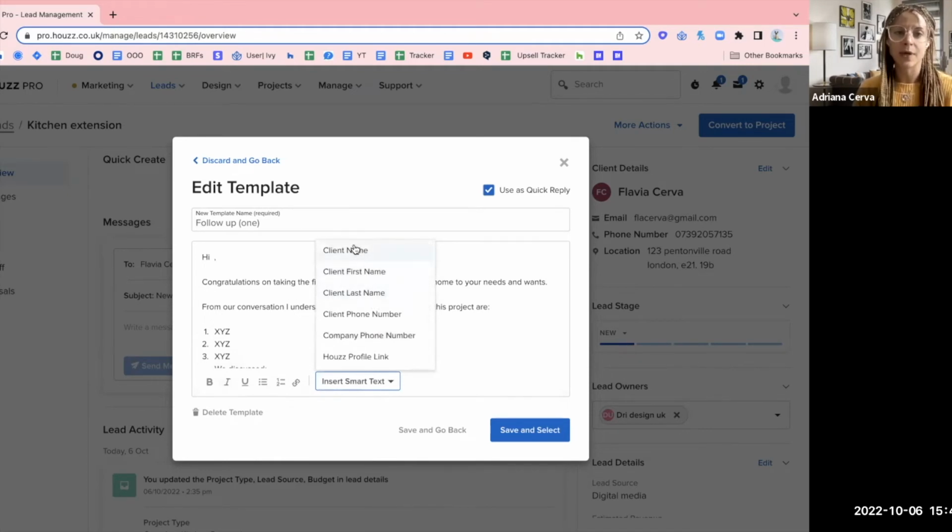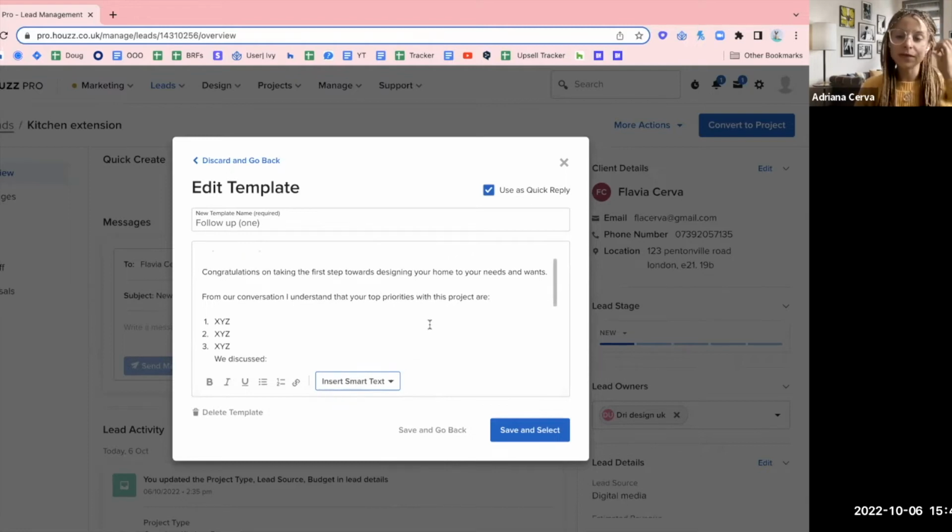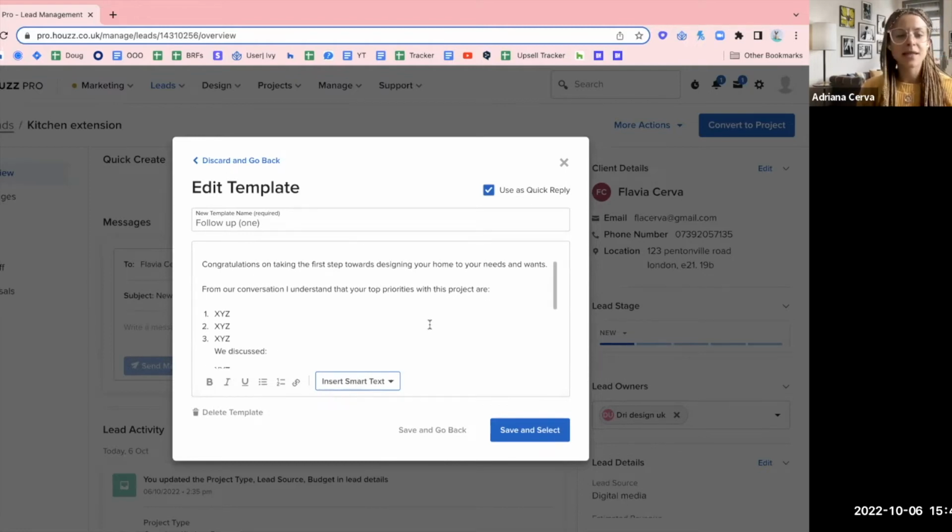It really depends on the type of relationship you have with your client. By clicking here, this is going to pull out the information that we have on our CRM. So the name of the client will appear once you send the email. So here I'm congratulating my client. And I think this is really important because that means that we are valuing our client's opinion.